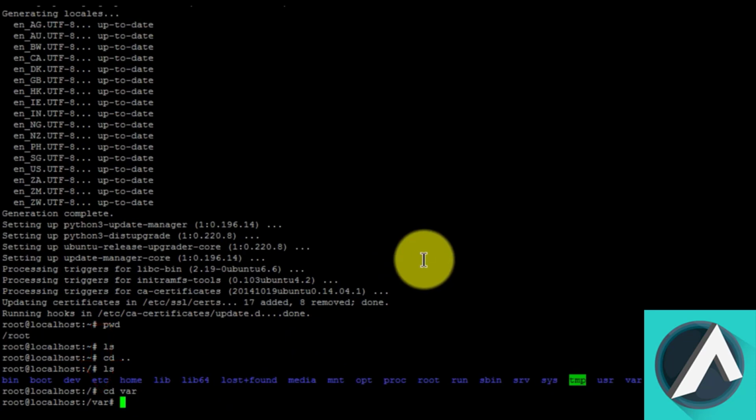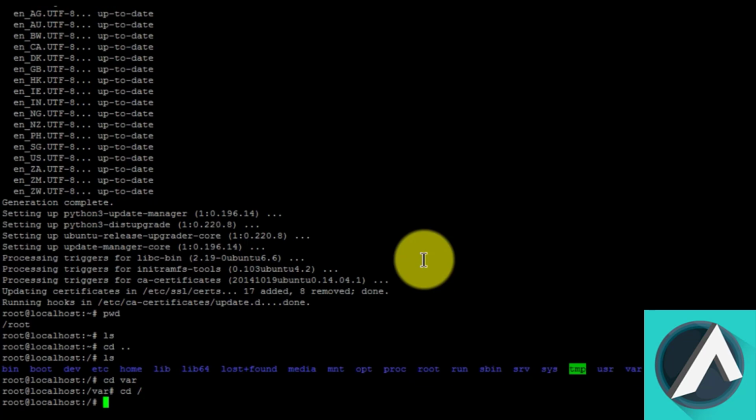A quick way to get back to the home directory from any folder is cd space / and press enter. We're now back in the home directory, and to confirm this, we can use the ls command again.